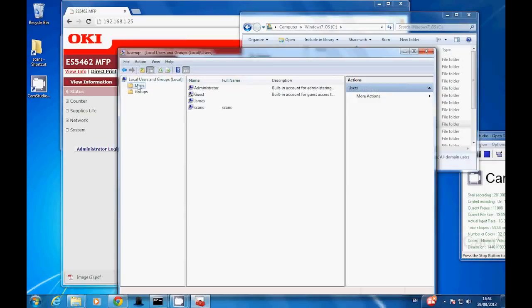So in here we have users. Now depending what operating system you have, this will appear differently. It could be just user accounts or users. It'll appear there somewhere like that. So I can either use this administrator, but if I don't know what the password for this administrator is and I don't want to reset it, I can create a new account. So I've created one here called Scans.